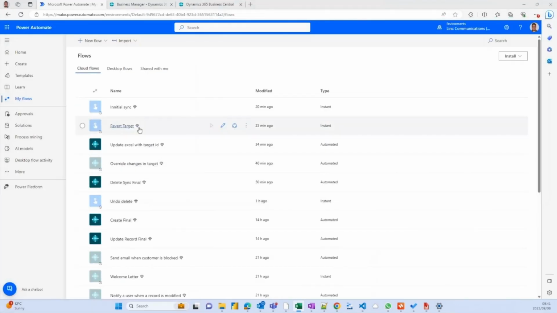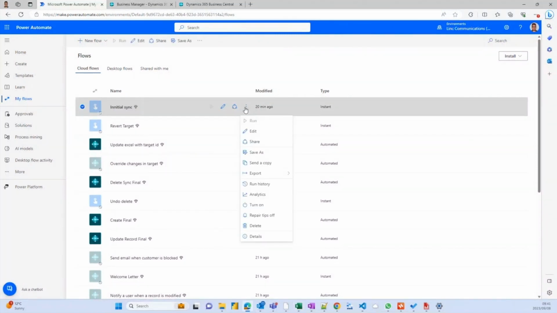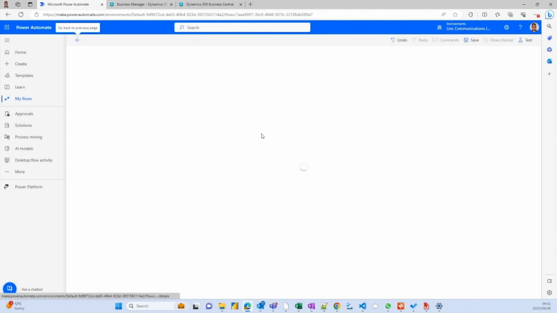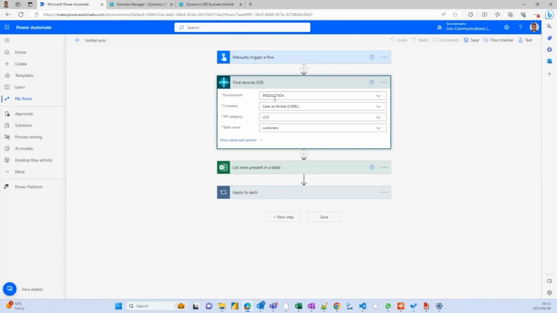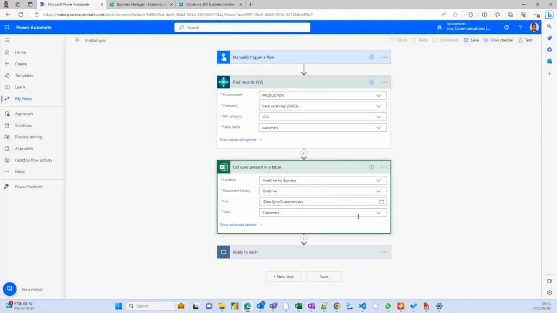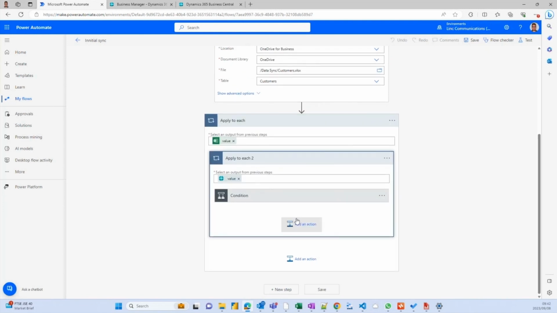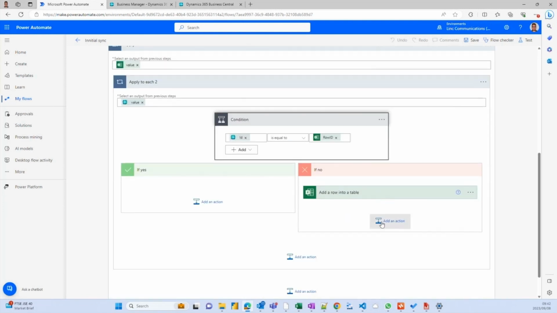Our initial sync is this flow. It is just a manual flow that you can run directly from the Power Automate app. I turned it off for now because my data is already in the Excel table. To show you how it looks, let me edit the flow. It finds the records in our source company, looks for records in our Excel sheet and tries to find a one-to-one match. If there isn't a one-to-one match based on our record ID, we apply to each, our conditions, and then we add a row into Excel.